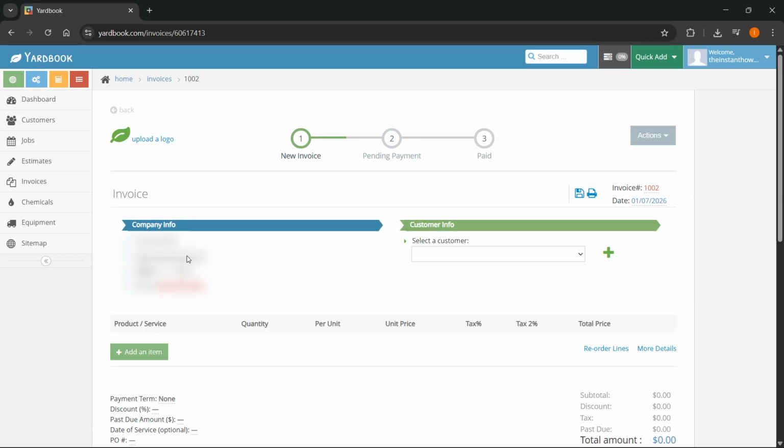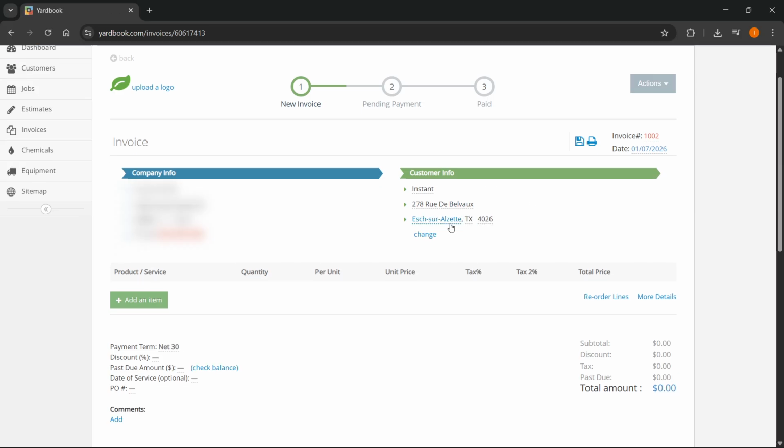I have some info blurred over here, although it's all made up because I had to make something up to basically be able to show you. So this is all just some random data. And then here it says select a customer. You'll have to select your customer. I'm just going to select this one over here. And there we go. It's going to basically fill it in. Again, this is just something random.